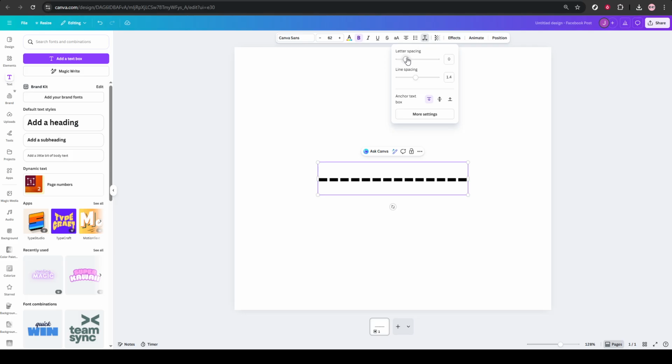Now let's tidy up the spacing so it looks like one continuous stroke. With the underscore line selected, open the advanced settings for the text. Find the letter spacing control, then lower the spacing until the gaps between underscores disappear. A small negative or low value usually turns the string of underscores into a solid-looking line.